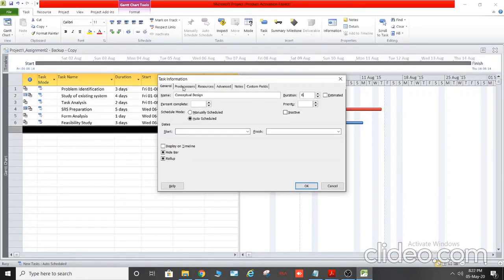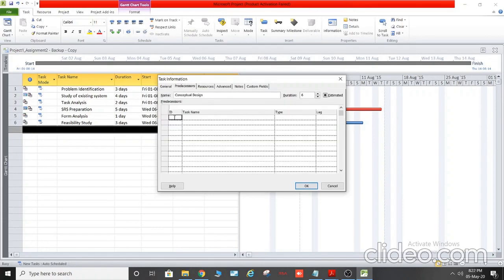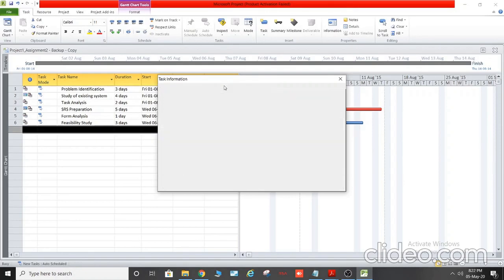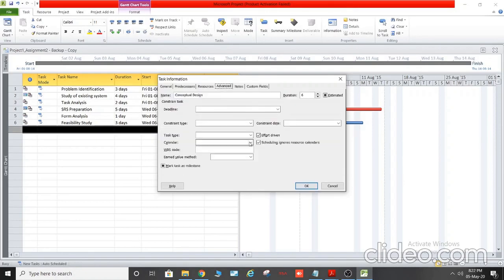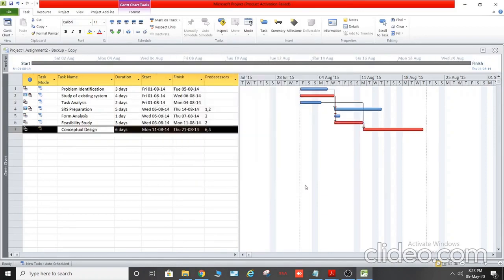Then we go to the predecessors tab. F and C. F is 6th task and C denotes 3rd task. Then we move to the advanced tab. Calendar, we set the calendar that we created, then OK.